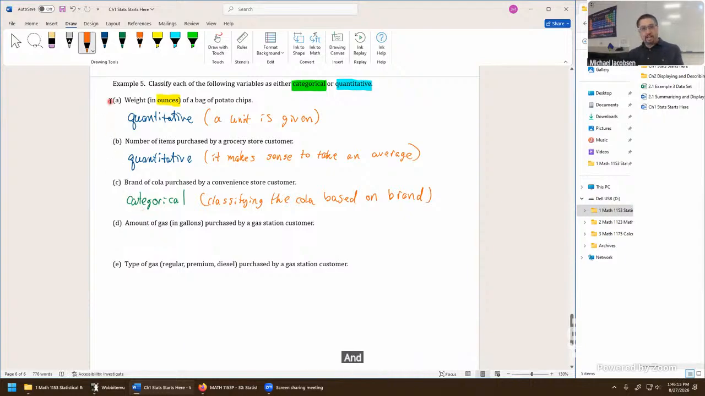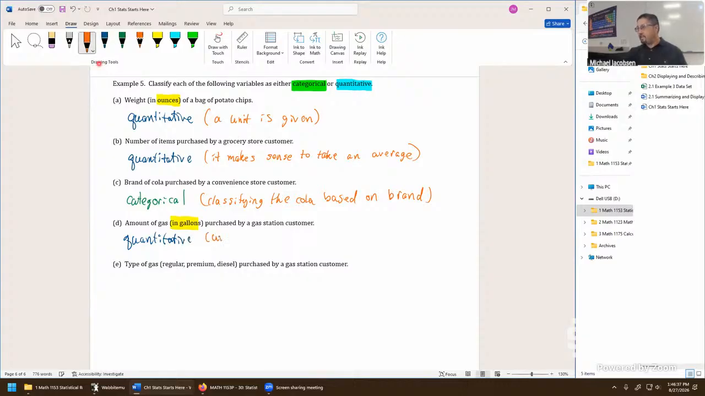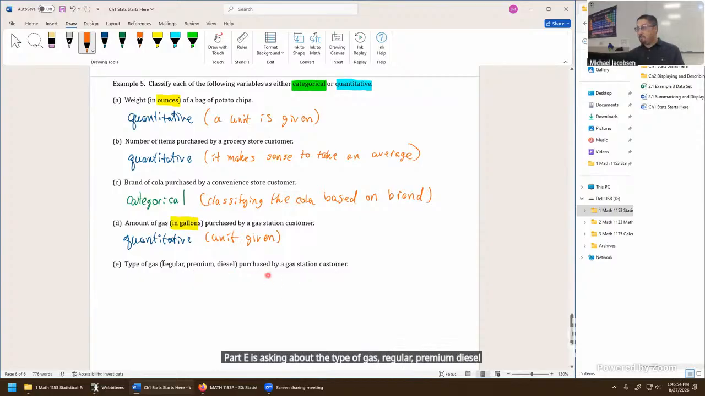And same kind of idea in part A. Sometimes a big giveaway is if they state a unit, you're almost certainly looking at quantitative. It says amount of gas in gallons purchased at a gas station by a gas station customer. This is enough for us to say quantitative. Let's say here, unit given for the sake of the notes. And for part D, part E seems like it's possibly the same study. Part E is asking about the type of gas, regular, premium, diesel, purchased by a gas station customer.